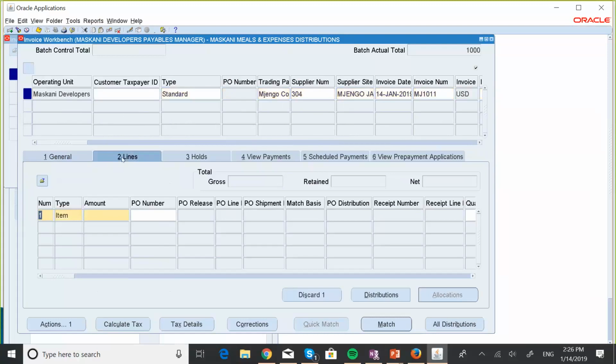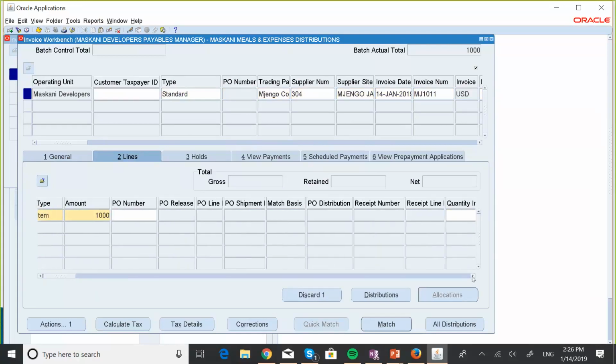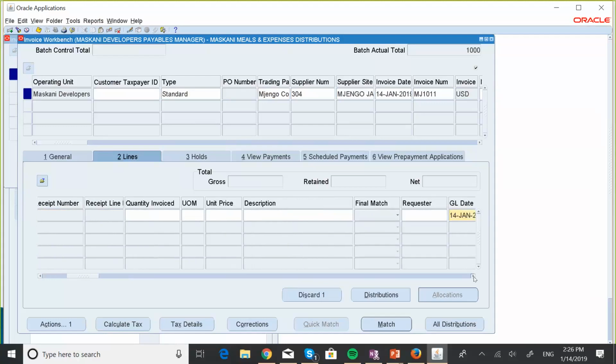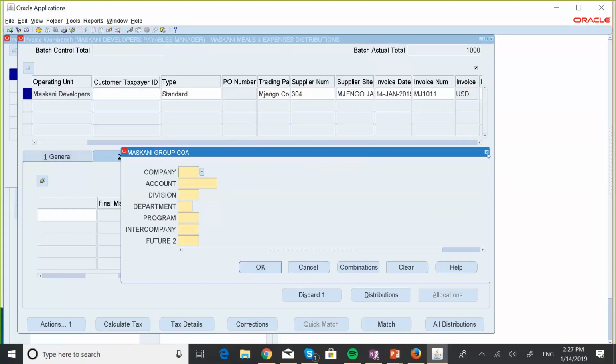So when we go to the line, what we usually do is enter the amounts. If this invoice has just one line, then you can enter the 1,000 here. So normally we would come and pick an account over here and enter it, right? And enter the account, distribution account.